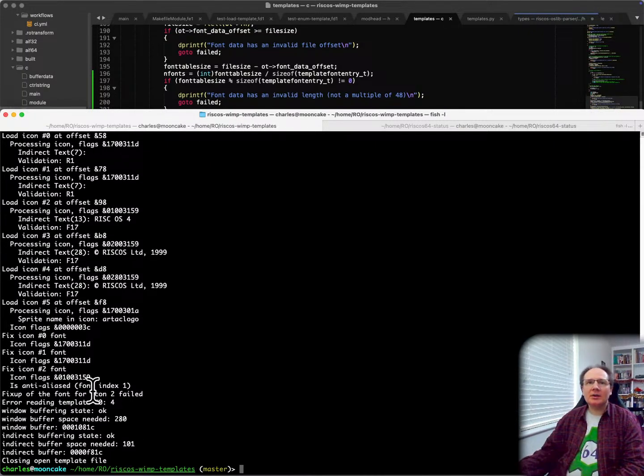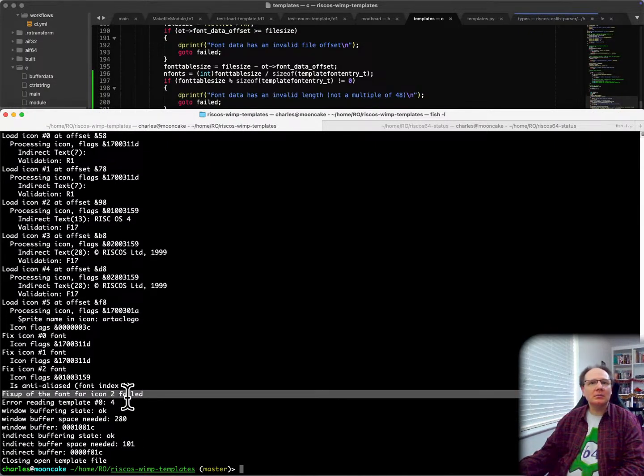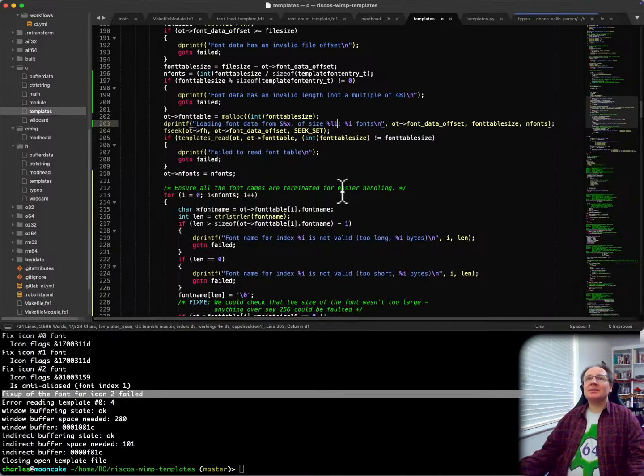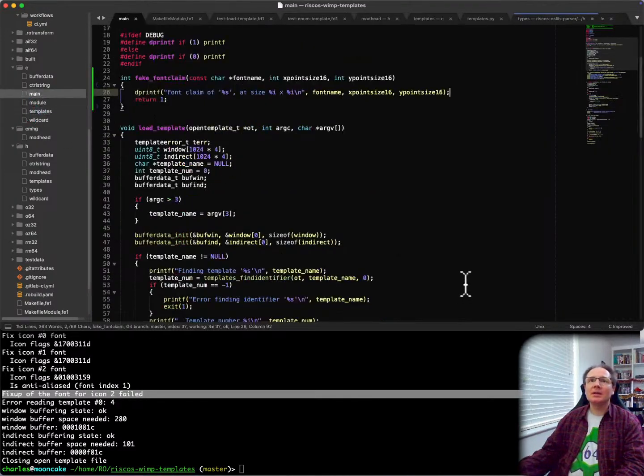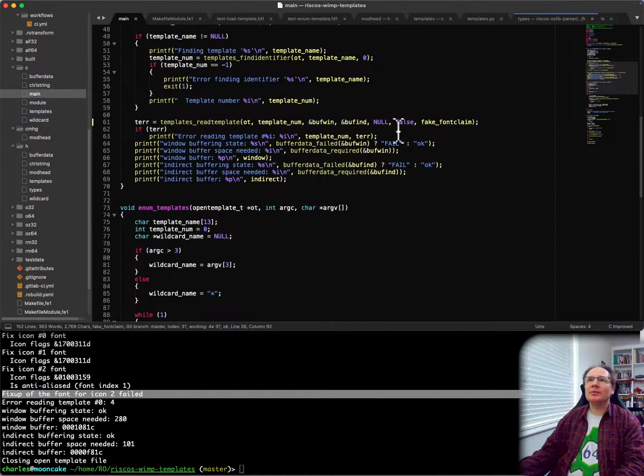Fix up a font for icon number 2 failed. Oh, because we never actually specified the usage table. This is the usage table failure. It would be nice if the error message reported something useful, wouldn't it?